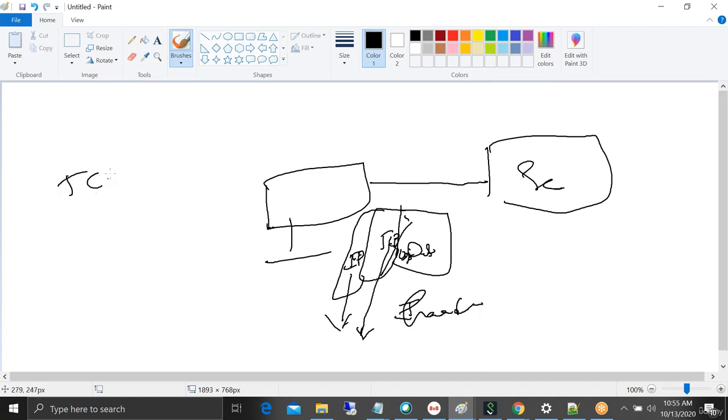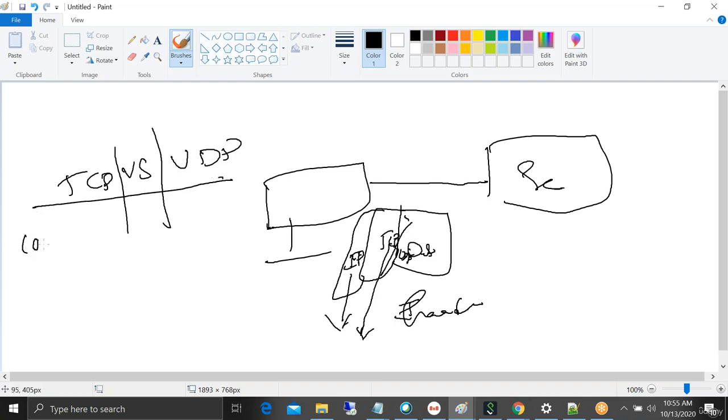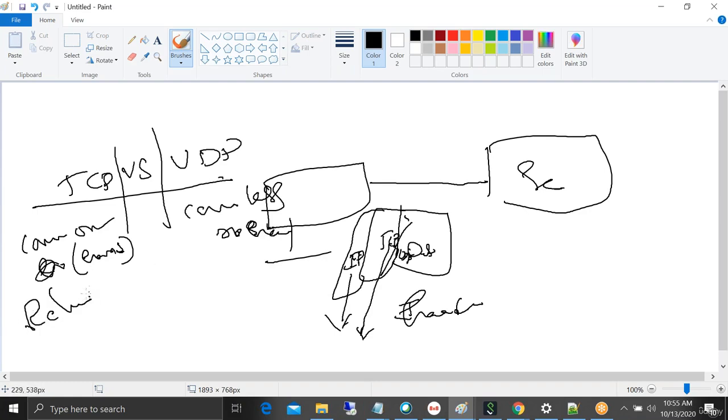So hope you understand TCP: connection oriented, which means handshake. UDP has no handshake. Reliable transmission means again the handshake, so you'll be sending an acknowledgement every time. UDP is not reliable; there is no guarantee of delivery of a packet.